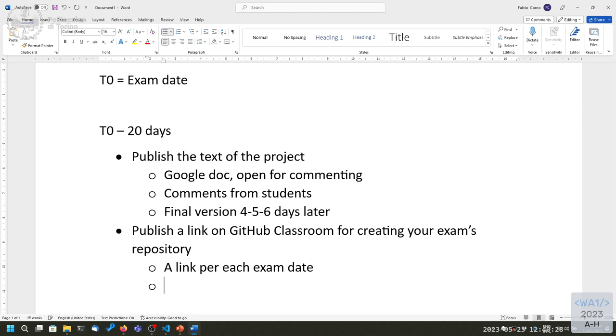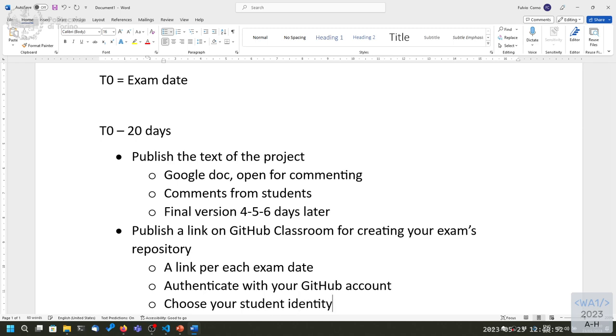You go to this link, and what you will do in that link is authenticate with your GitHub account. It will ask you, who are you in GitHub? What is your GitHub username? You authenticate. You choose your student identity. You will find a list of all the students that I loaded into this GitHub Classroom. I downloaded them from the Portale della Didattica and loaded them. So you find the alphabetical list and say, okay, this is me. You choose your own identity, so that Classroom will make the link between your GitHub username, which is any name you can choose, and your name and student ID, so that we can track the people.